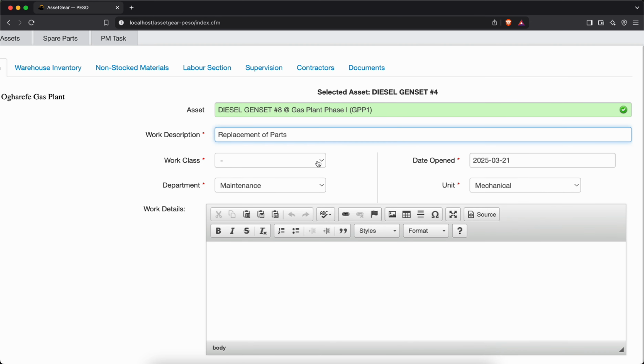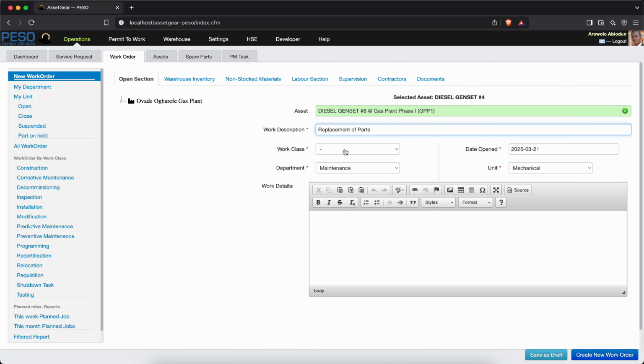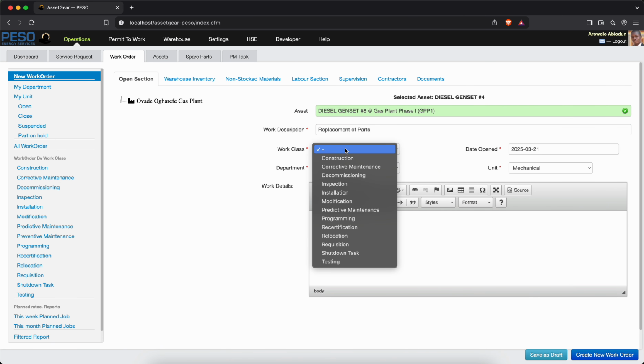The work class is what categorizes the work that you are doing. And these classes are very important. These classes are what determine the kind of task you are doing on the asset. And we have them grouped into several tasks. We have construction, corrective maintenance, and the list goes on. So you can pick exactly what kind of maintenance you are doing on the particular asset.